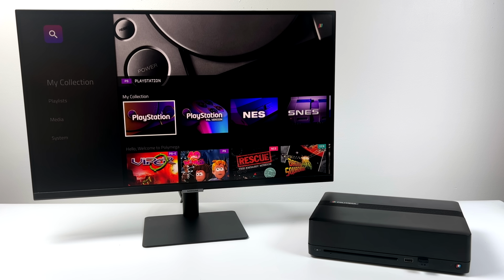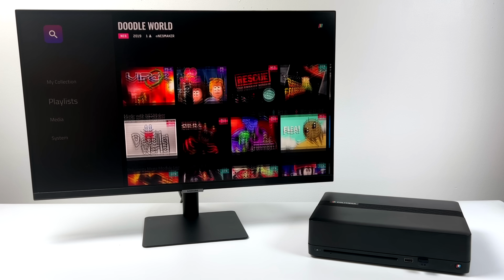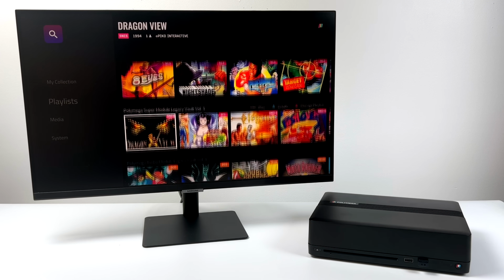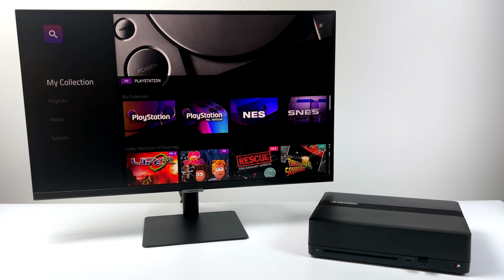Now this is the operating system for the Polymega. Nice and clean, like the colors, got that dark background, everything's really easy to access. And with the base unit, it did come with some pre-installed games. Nothing spectacular, but you do have some stuff that you can play right now.